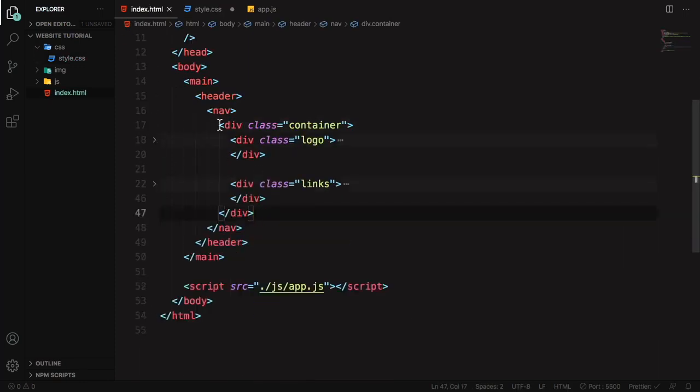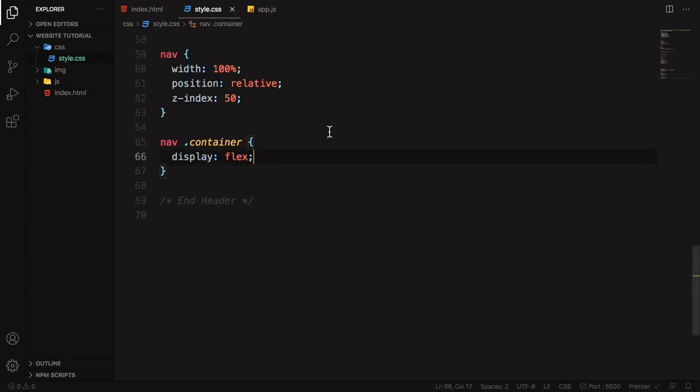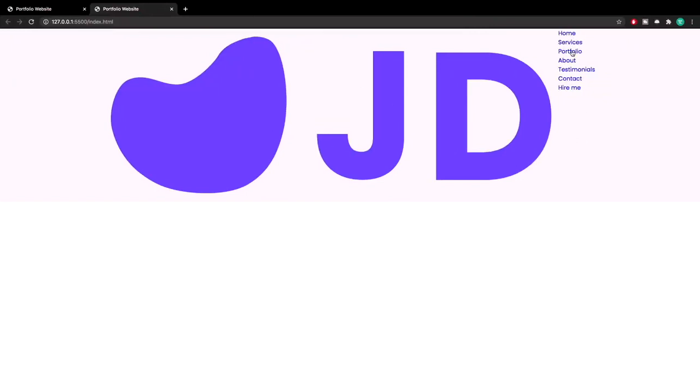So that will turn this container div into a flex container, and this will turn the logo div and the nav links into flex items, which means now we can align them however we want. Okay, so after we set display to flex, automatically the flex items are going to be aligned horizontally because these are the default styles of the flex layout. Great.